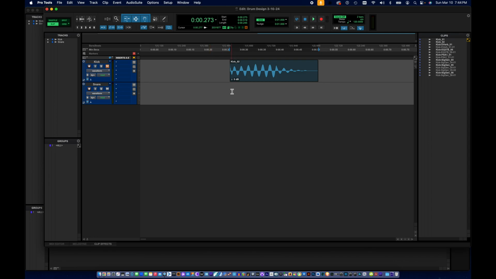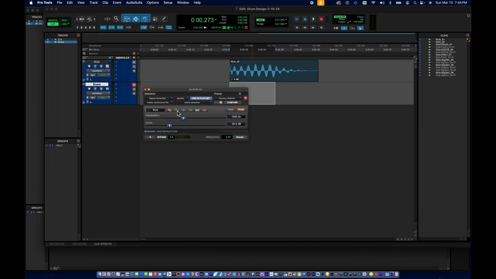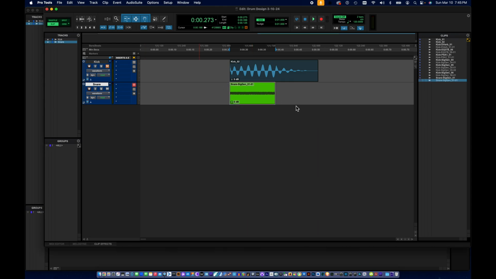I'm going to select an area, and I'm going to use AudioSuite, go down to Other, go to Signal Generator, and in the case of a snare, I just want this noise. I'm not going to need a sine wave. I'm going to hit Render, and I can close this for now, and maybe I'll make this a little longer. The nice thing about the Signal Generator is I can just drag it. The information will be there.